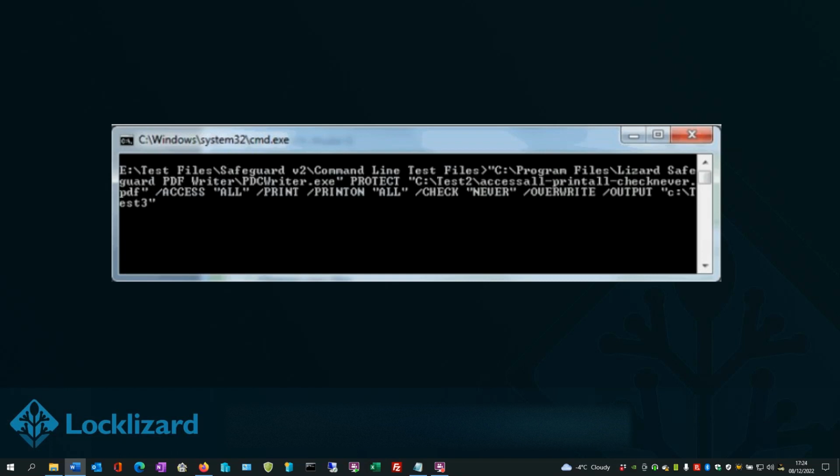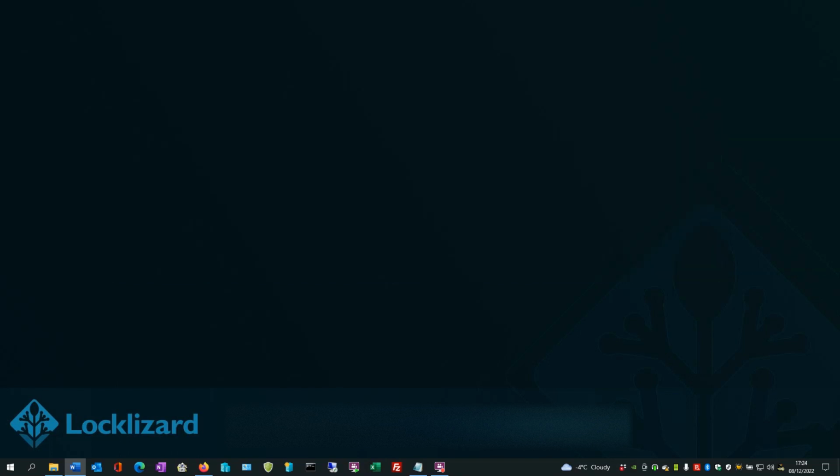Using command line, documents can be consistently protected with the same DRM controls just by dropping them into appropriate folders where a preset batch file is run. All the protection options available through the Safeguard Secure PDF Writer GUI can be accessed using the command line.